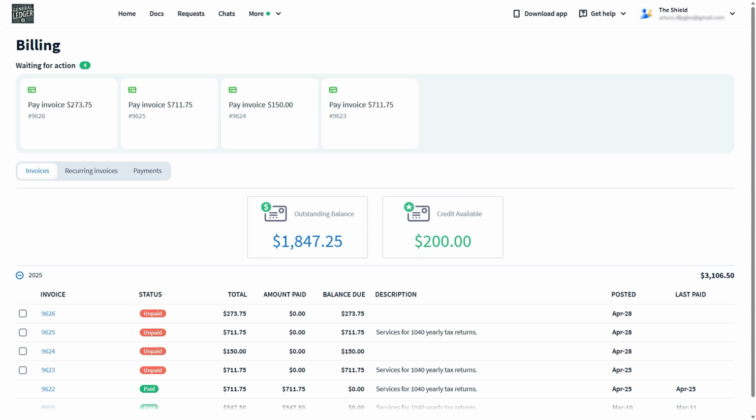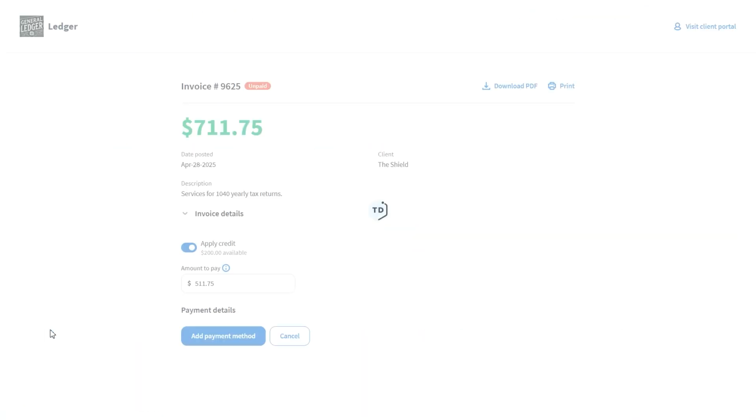The invoices with pending payment are placed at the top, along with the invoice number and the amount due. To pay your invoices, you can either click on the items placed inside the Waiting for Action block, or just click on the invoice number under the Invoices tab.